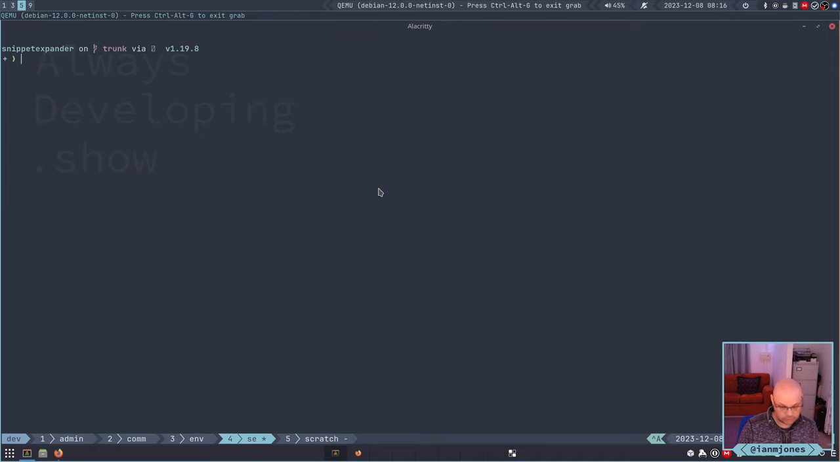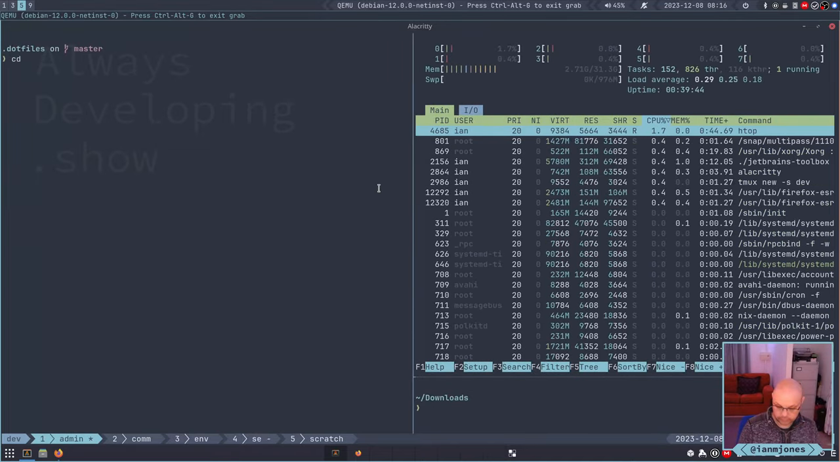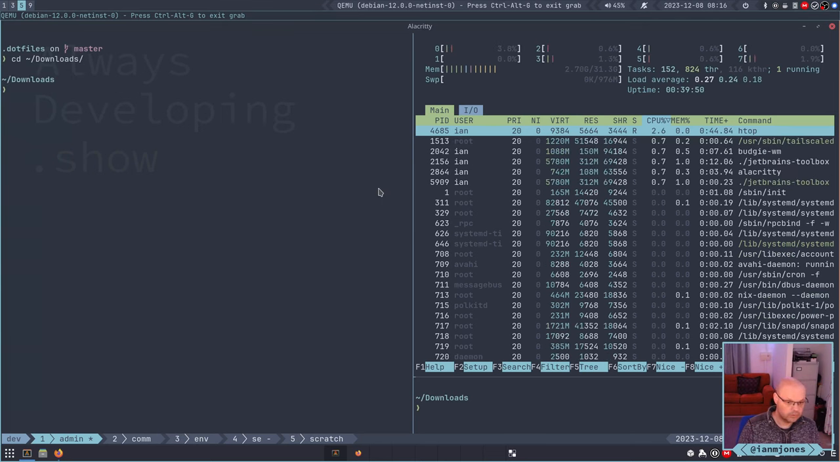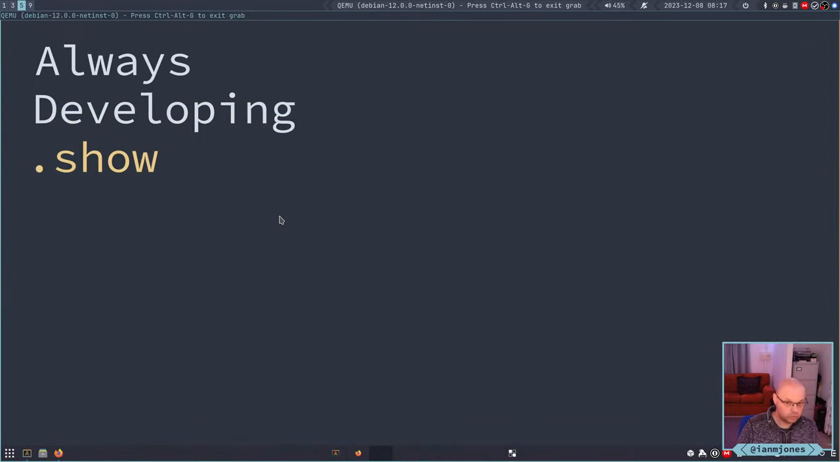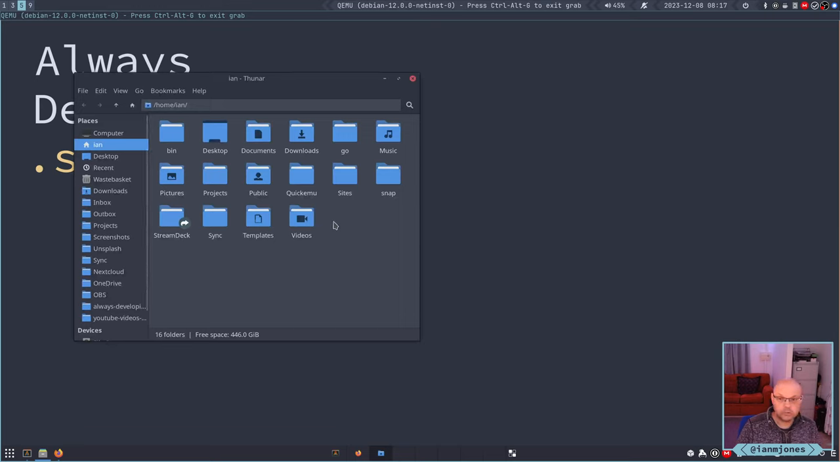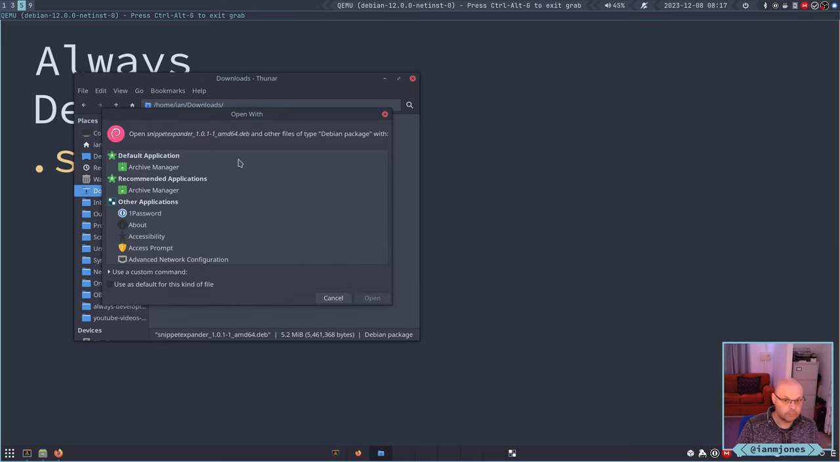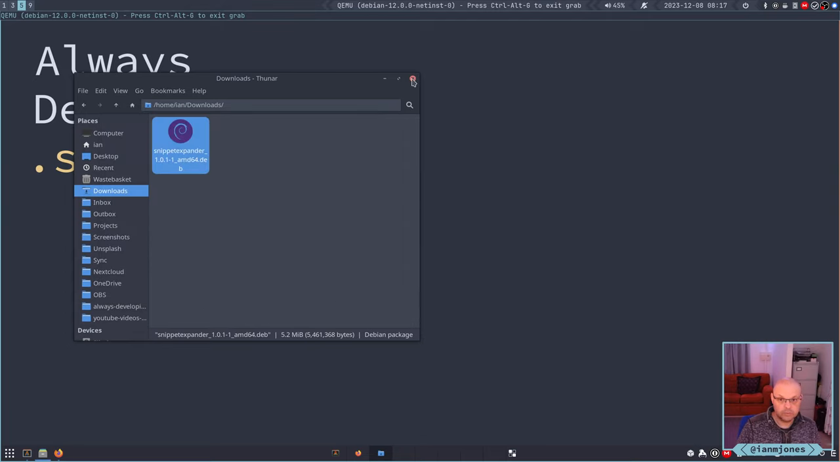So if I go here, go into downloads. Actually, can I do this? I'm not sure. I don't know whether Debian can just do a right click install of .debs. Knows what it is, obviously. Yeah, no. Okay. I don't really want to do it that way anyway.